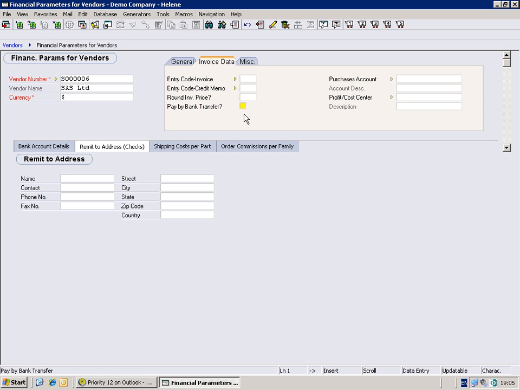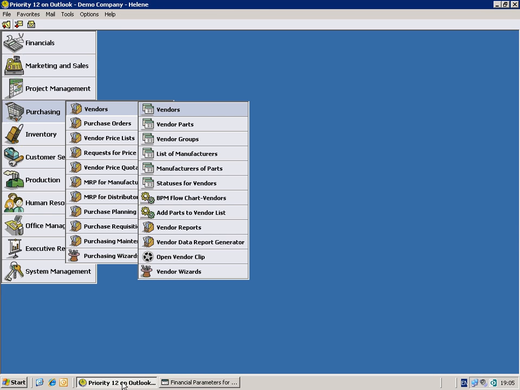If you want to record a specific purchases account in the ledger when receiving invoices from this vendor, you can define such an account. These definitions can all be revised manually whenever necessary. For more information, run the Vendor Wizards.